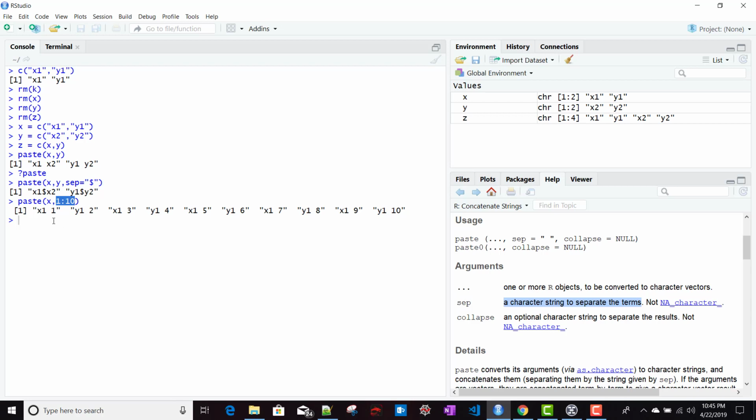So in that case the joining is happening something like this. x1 is joining with 1, y1 is joining with 2, again it is repeating, x1 is joining with 3, y1 is joining with 4, x1 is 5, y1 is 6, something like that. So if you are joining two vectors of different sizes using a paste function, the behavior will always be something like this: the small vector will be repeated again and again. You have to remember that.